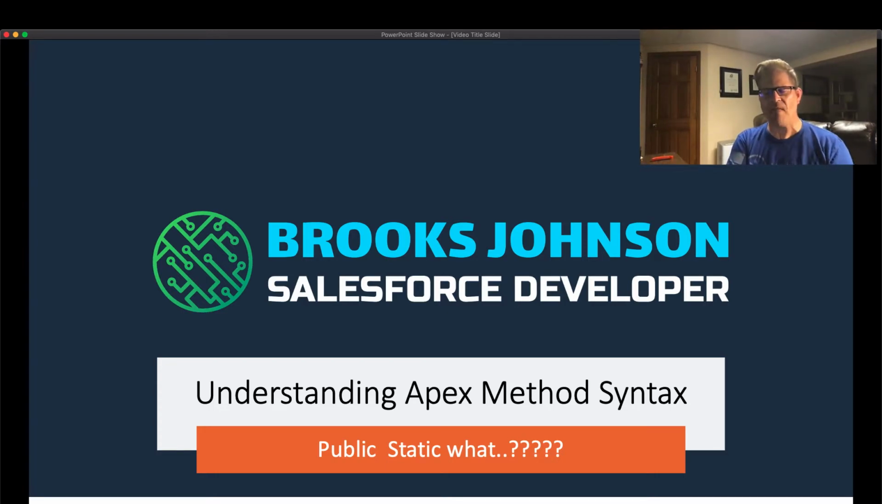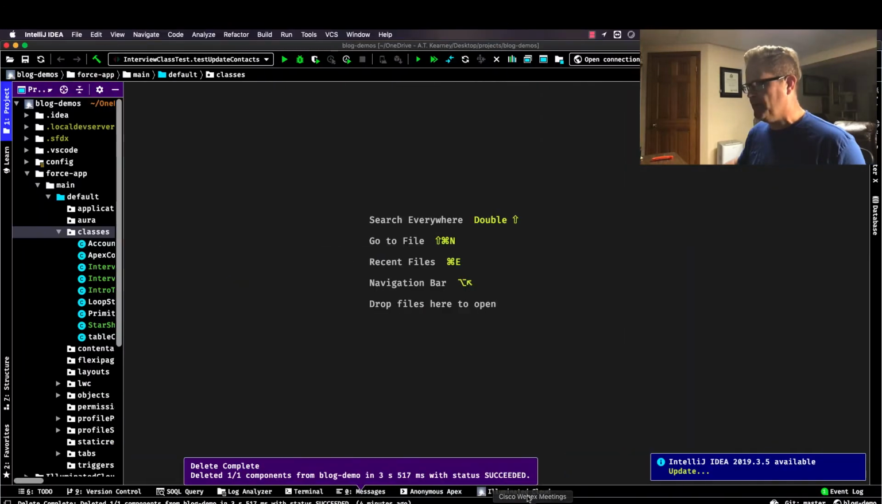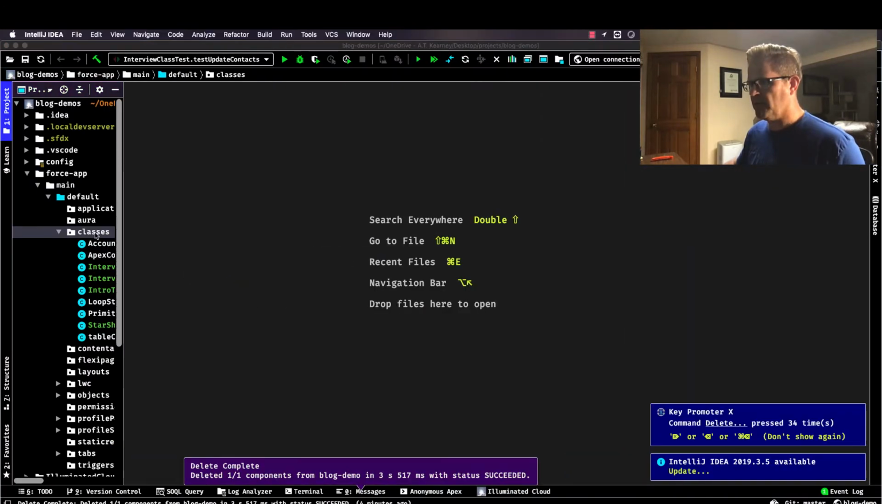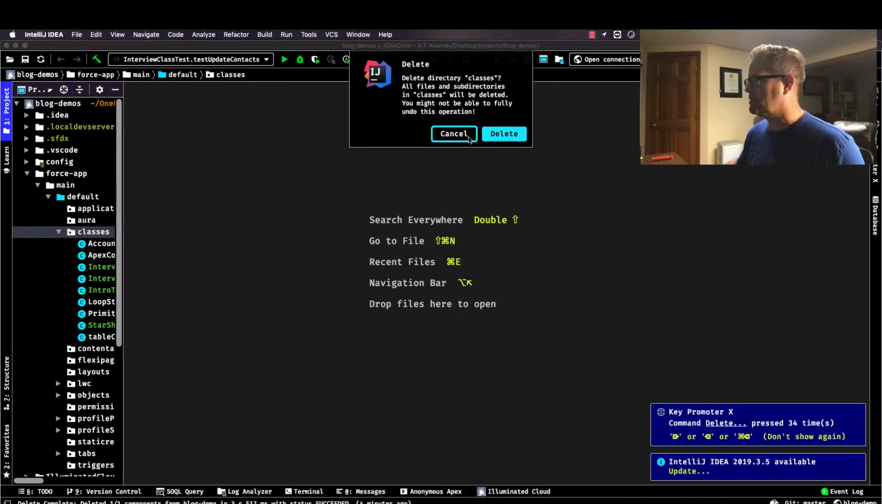But today, all we're going to do is talk about the syntax around declaring a method and when is something public, when is it private, when is it void. We're going to use some really simple examples, and I hope this is all going to make sense to everybody. So that said, we are going to jump in here. I'm going to switch over to IntelliJ, Illuminated Cloud. And first off, I'm going to create a new class.